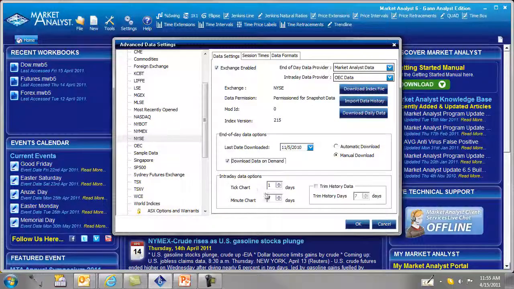Intraday data options: you can choose how many days of data you want for your minute chart and your tick chart, for example. We can choose a higher number here, and this really depends on the data provider that you have. A lot of them don't provide a ton of historical intraday data, so even though it says 30 days here, I might only be getting a few days because the data provider might not make that data available.